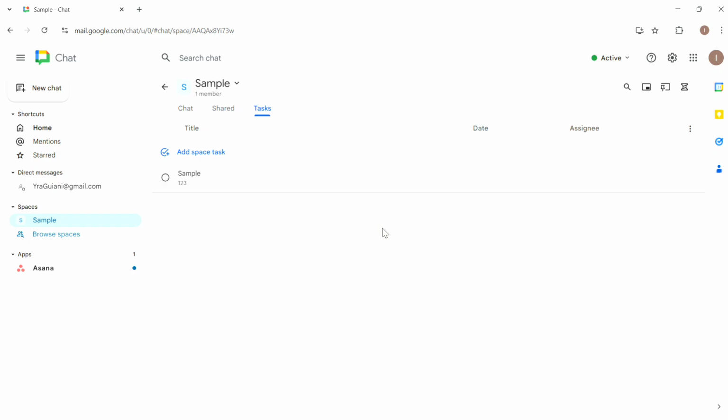There is no direct way. You can only create each one of your Google Tasks that you want to share with others on the Task tab on the space that you have on Google Chat.